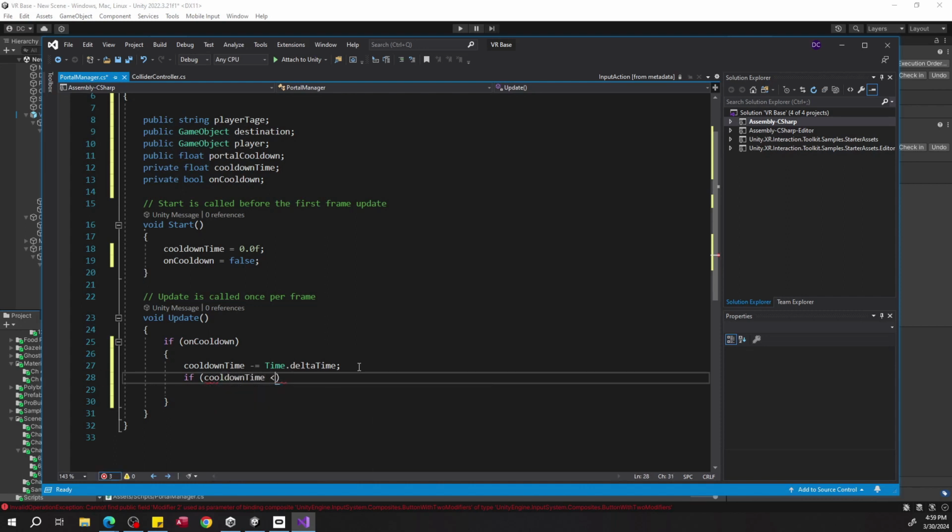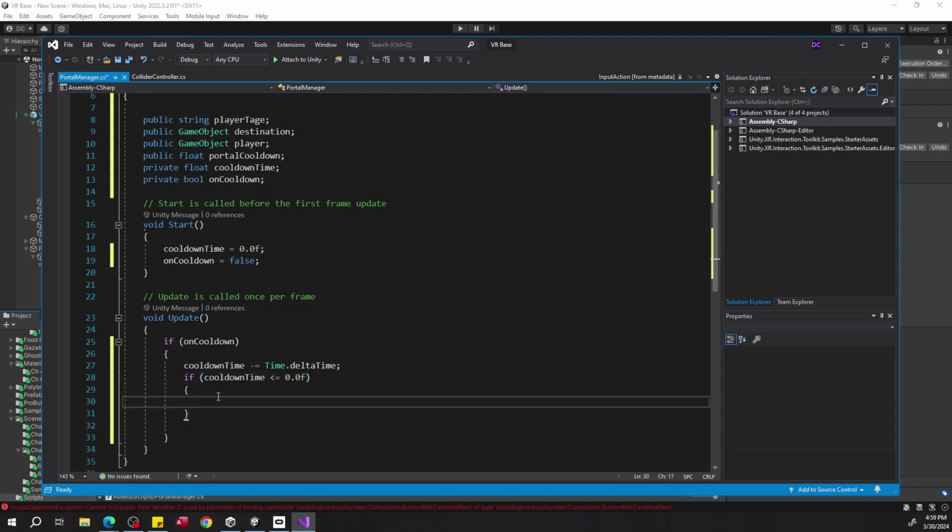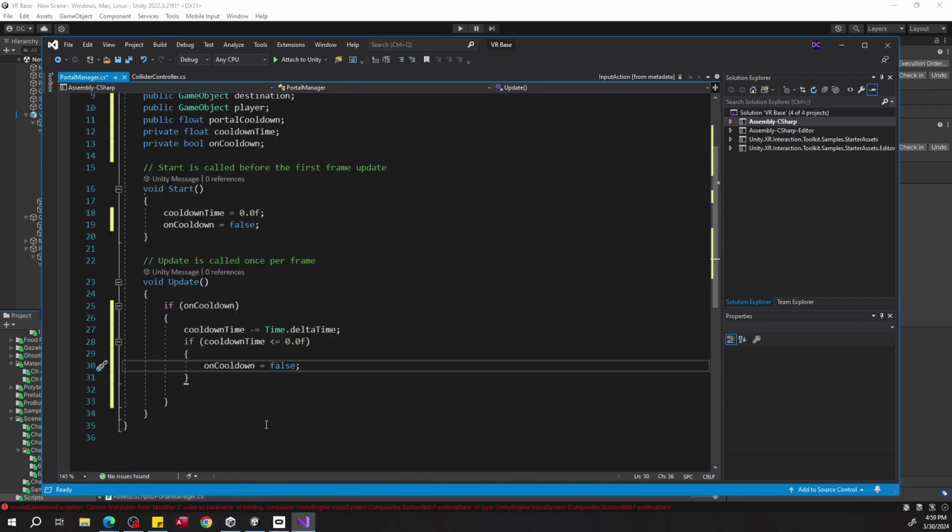is less than or equal to 0, why are we setting it as less than or equal to 0? Well, this is between frames. So this is the time between frames. So it is possible we could get a result that's less than 0. And once we get there, we'll set this equal to false. It is no longer on cooldown.